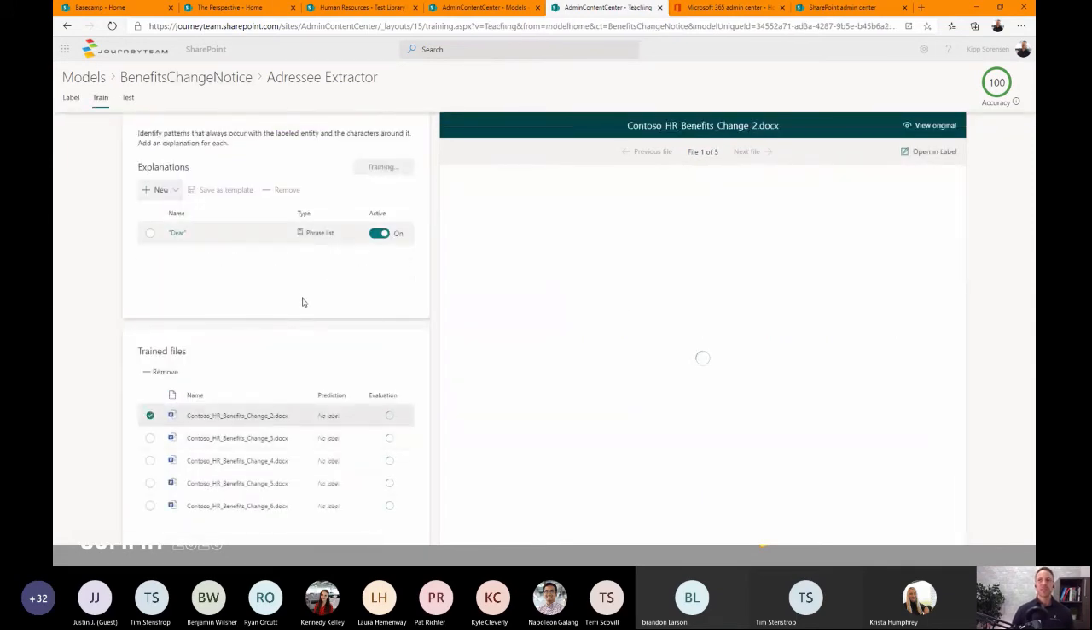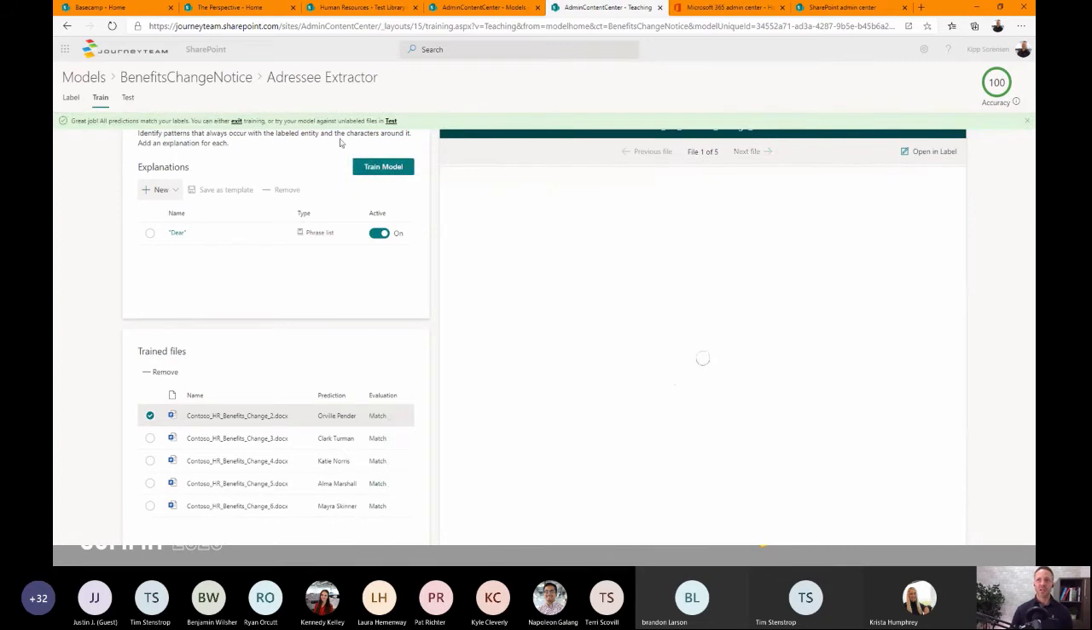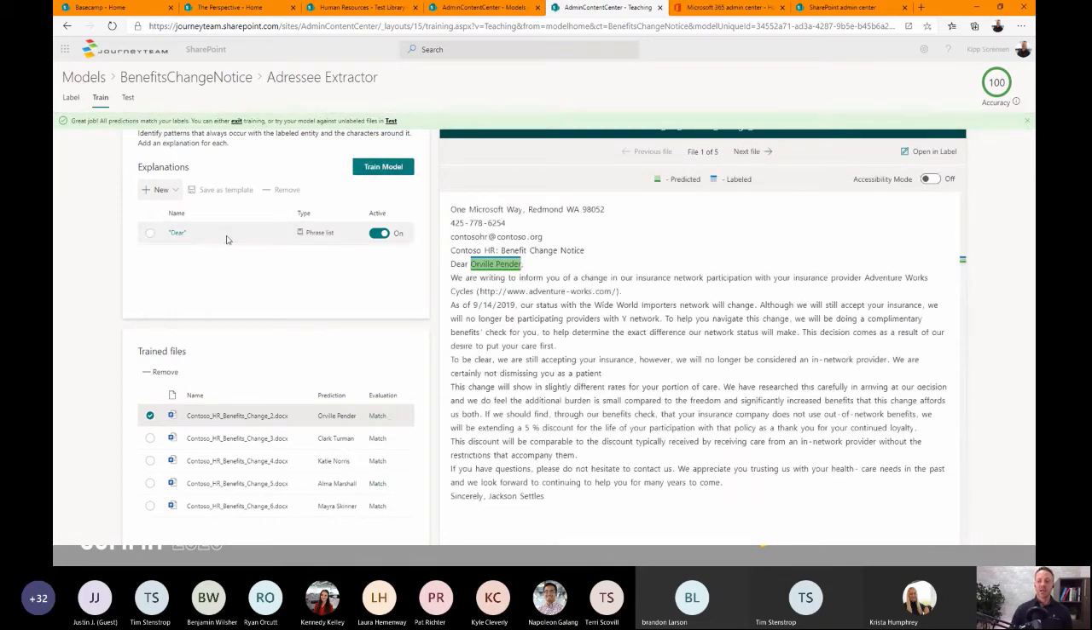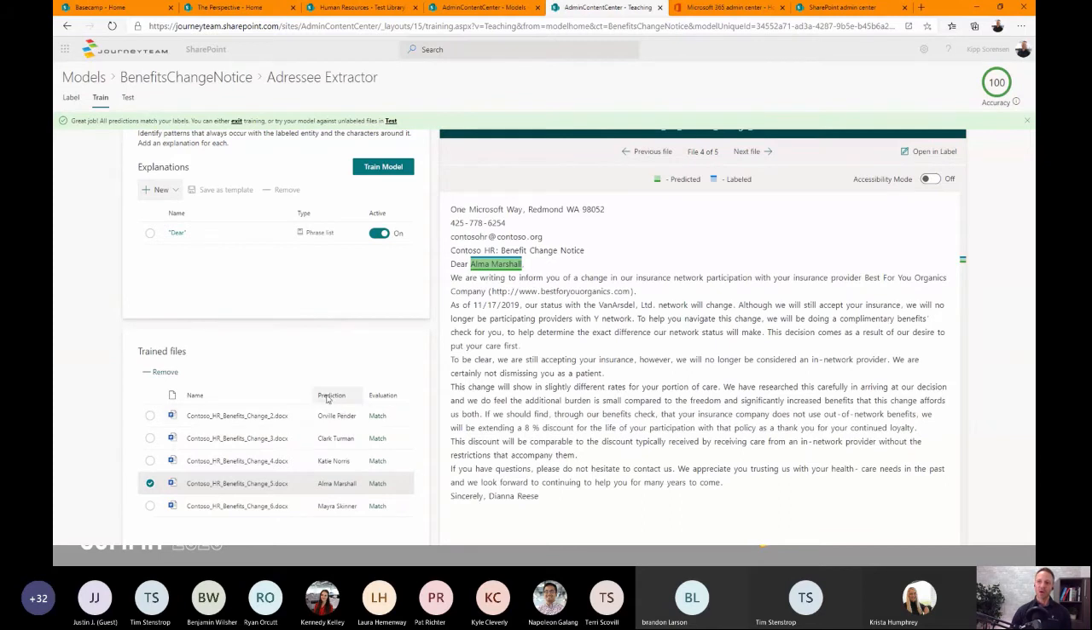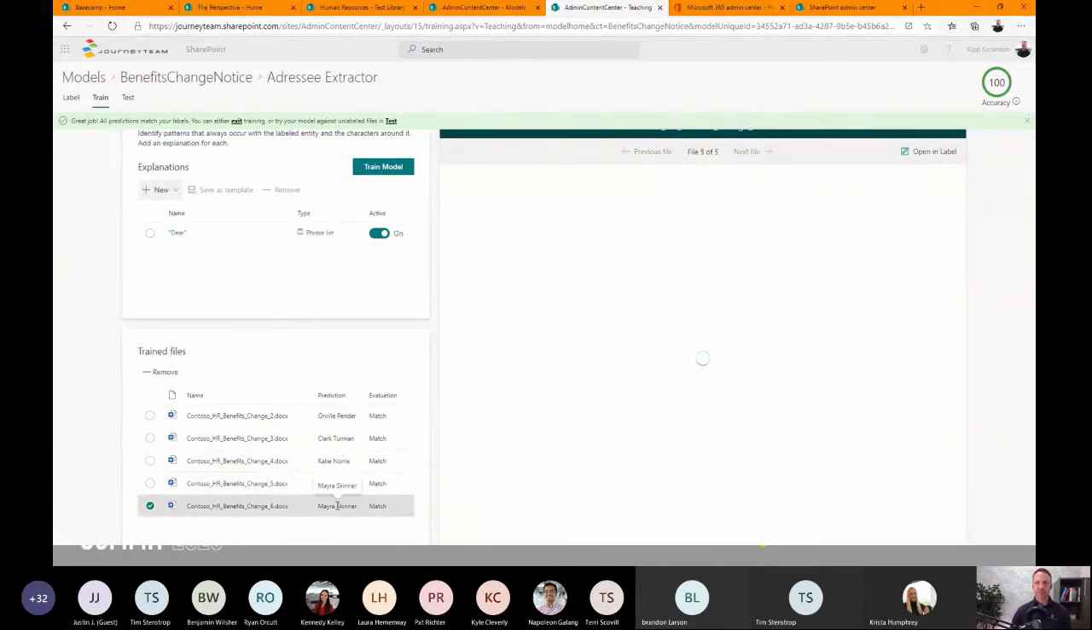Let's train it. So here's an example of an extractor for the addressee. And all that we did here is we entered an explanation where we look for the word "dear" as a prefix, and then we highlight the content which we extract. And then we continue this process for our sample files. And we keep doing it. And as you can see, the trained files below predict who the individual is as the addressee. And we can see in this little training box down here on the right that it's accurate.